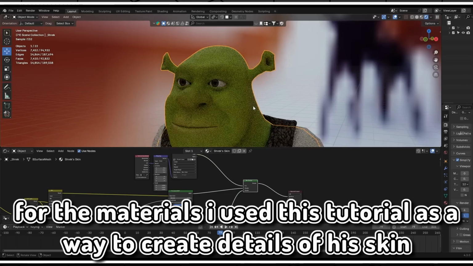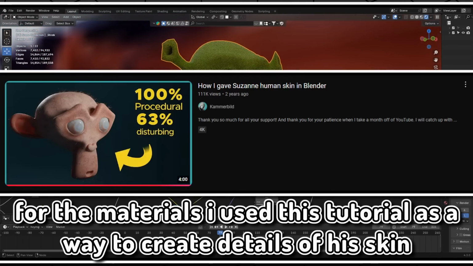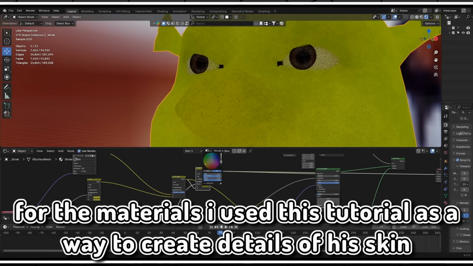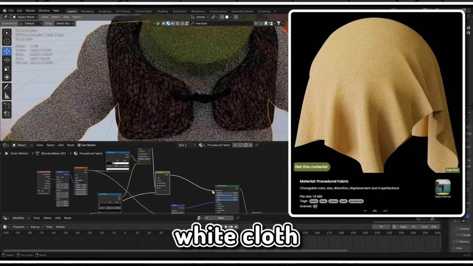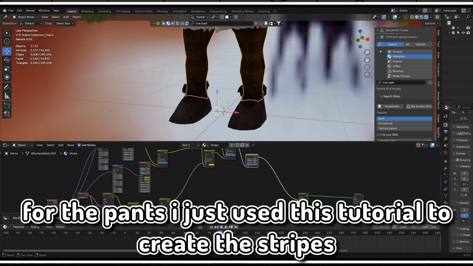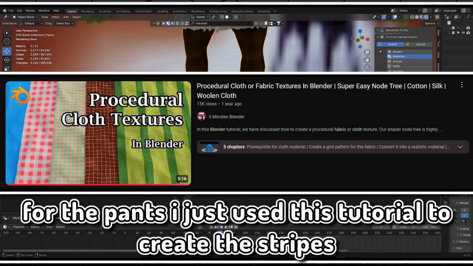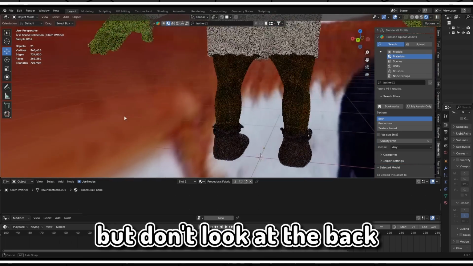For the materials, I used this tutorial as a way to create details of his skin, and I used Rymdklang's assets for the brown vest, white cloth, and the shoes. For the pants, I just used this tutorial to create the stripes, but don't look at the back. What the f is that?